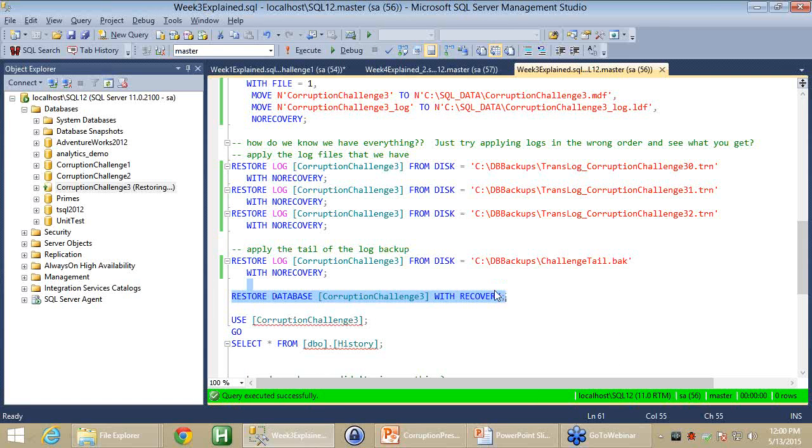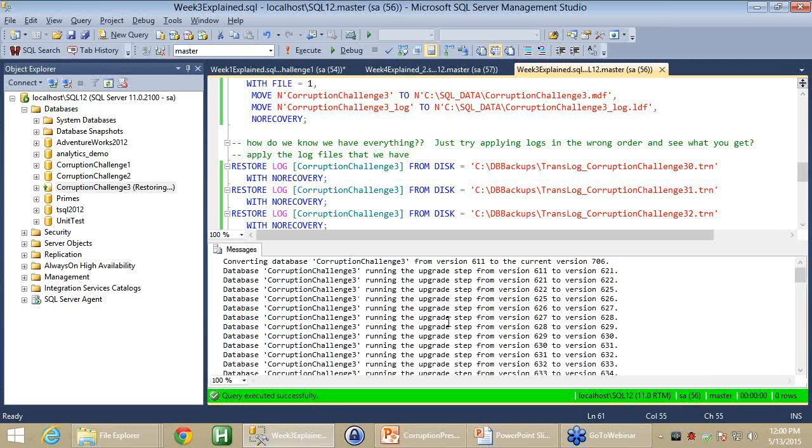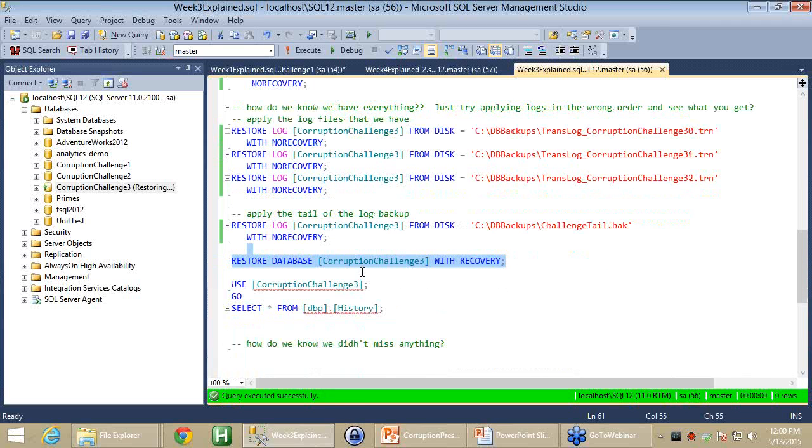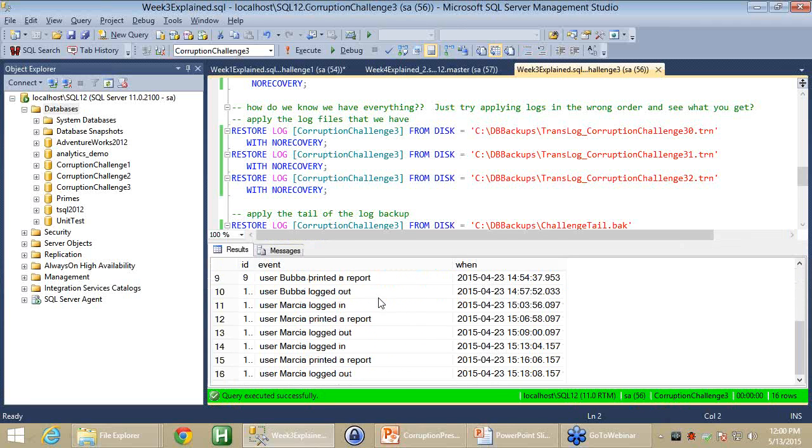We now run the with recovery, which does the final restore and puts it in a state it can be used. Over here, I'm going to refresh, and then I'm going to use corruption challenge 3 and try attempting select star from the history table, and we get a bunch of information here.